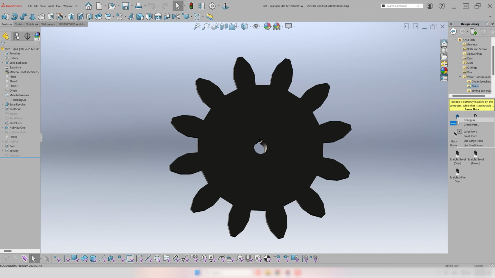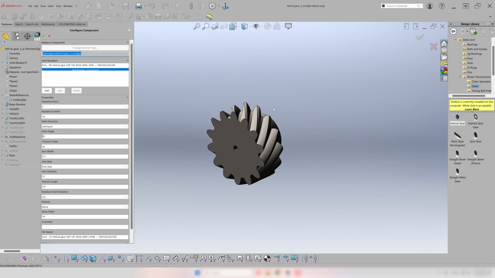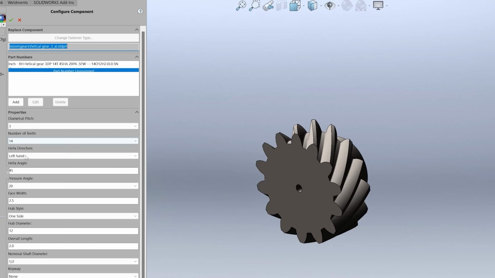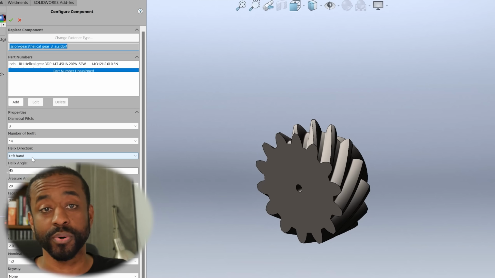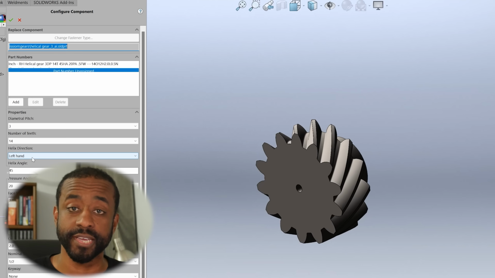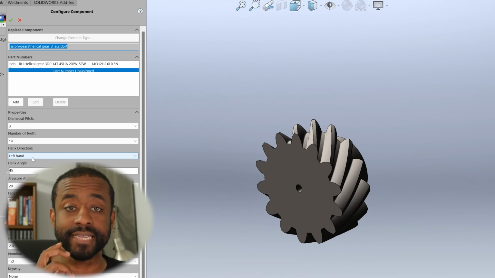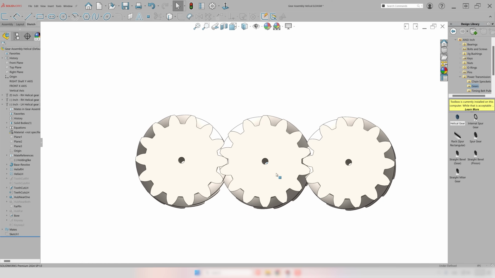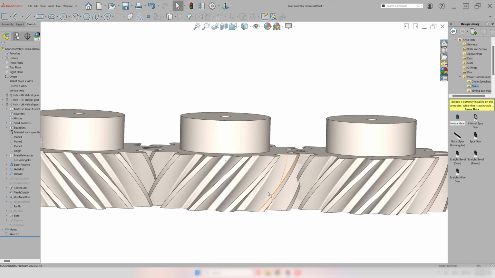If you choose helical gear, let's right click and hit create part. The variables are mostly the same with a couple of little differences. One of them being the helix direction. This one is left-handed. If you're going to mate two gears together, then they need to be opposite hand to each other. So here we have an assembly of helical gears.